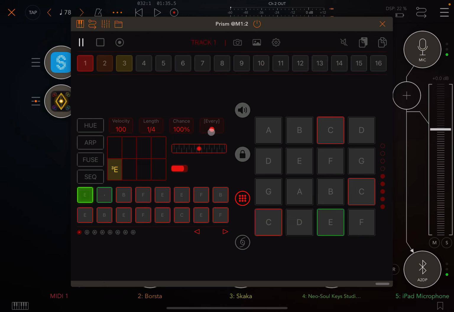If you leave it on 1, it plays every time. If you put it on 2, it means it's going to play the first time, but the second time it won't, and so on and so forth. If you have it here, it won't play the first time, it'll play only the second. And then you can figure it out from there. It's pretty simple. Chance, you just tell the, oops, I didn't mean to do that.